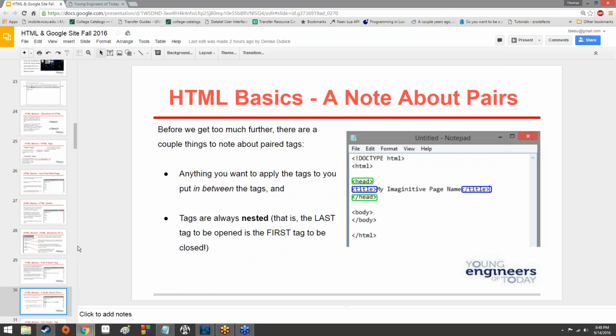Now, I did want to address this before we got too much further with it. Tags must always be nested. Must. That means that if you want to close the head tag or something like that, you must close every tag that was opened after it was.